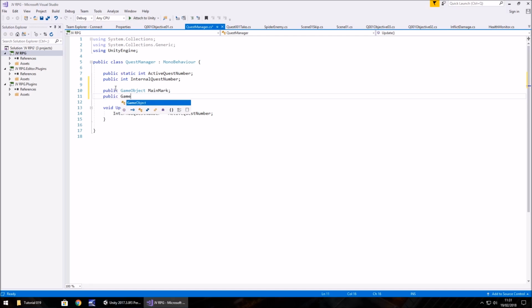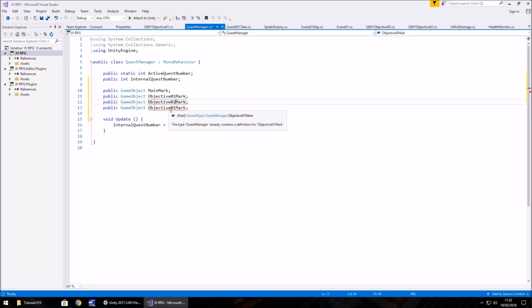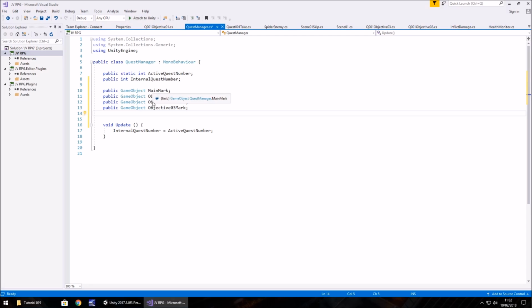Public game object, and let's call it objective 01 mark, and semicolon. I'm going to cheat a little bit here, so I'm going to copy that variable, paste it twice, and then just rename to 2 and 3. So throughout the quest, whatever part of the quest we're at, obviously this main mark will move to one of these 3 spaces. And on top of that, we need to know when to do it.